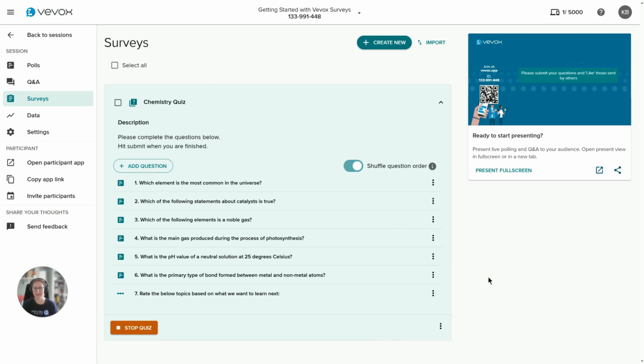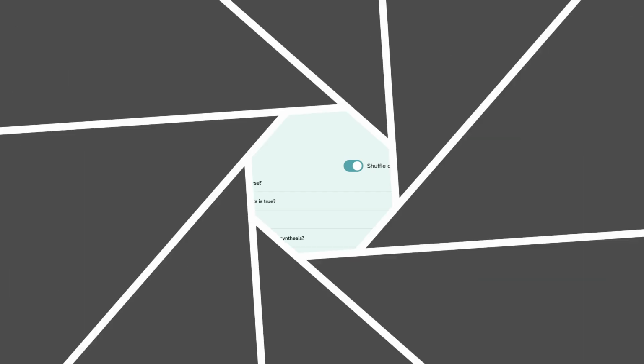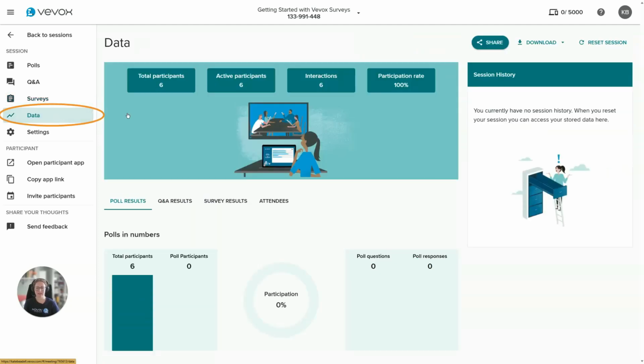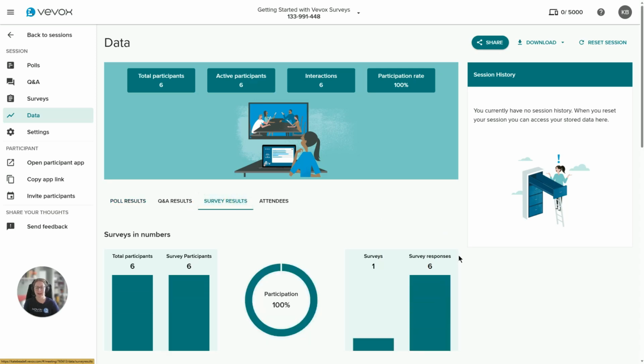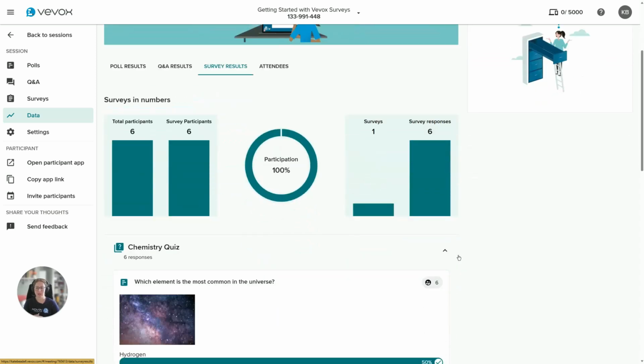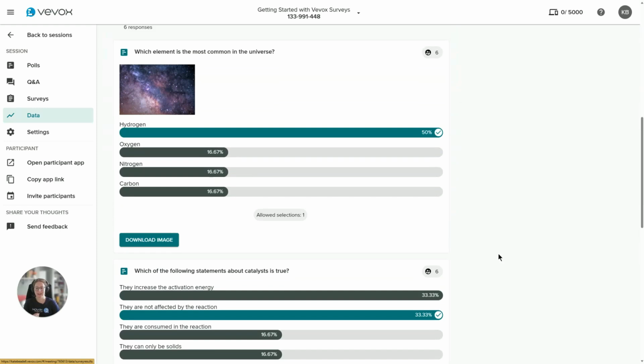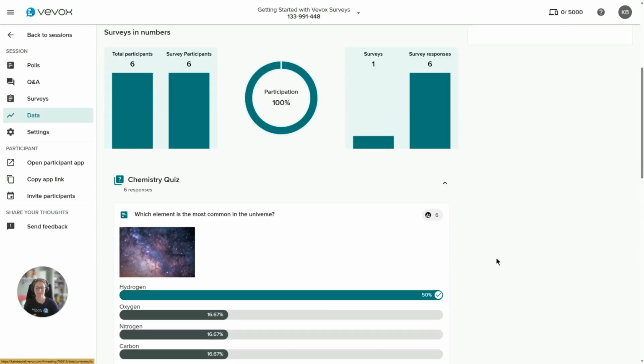Okay, so the last thing we're going to have a quick look at is your survey data, and what that will look like when your participants start to respond. To do that, I'm going to go to my data tab on the left hand side, and from within my data tab I'm going to click on the survey results folder. You can then see, scrolling down, that it is showing me all of my survey data and giving me some great data images that I can download and use perhaps in a presentation.